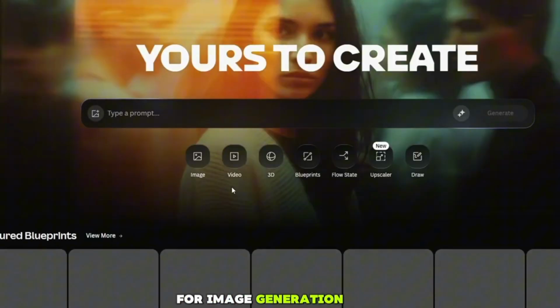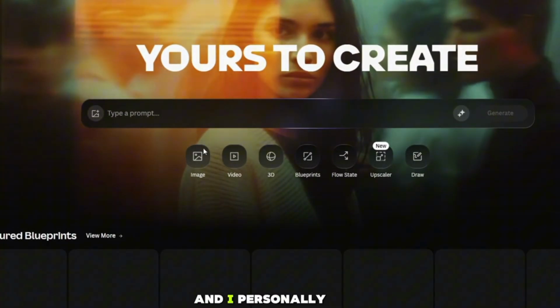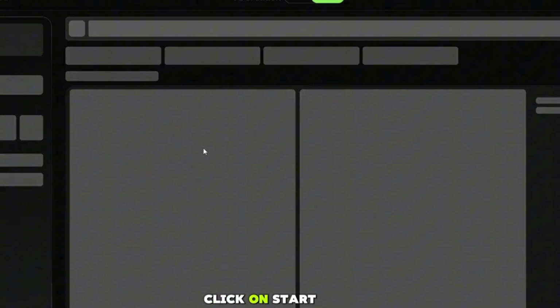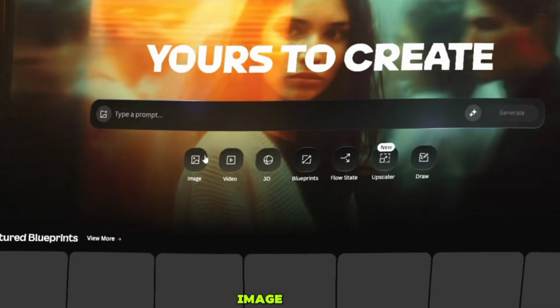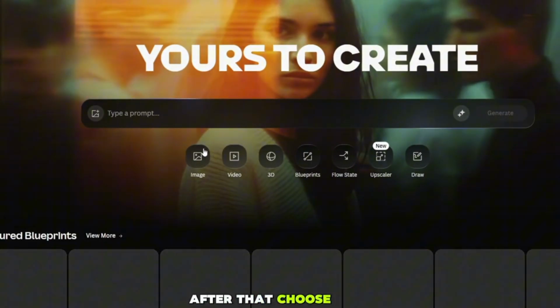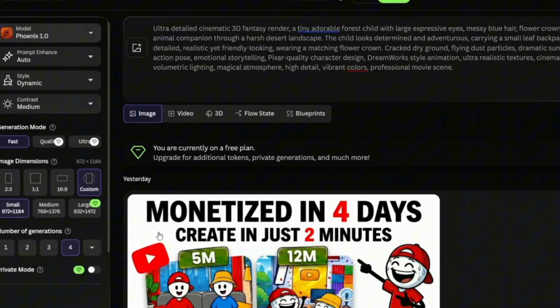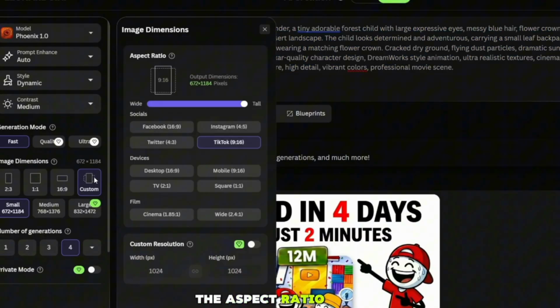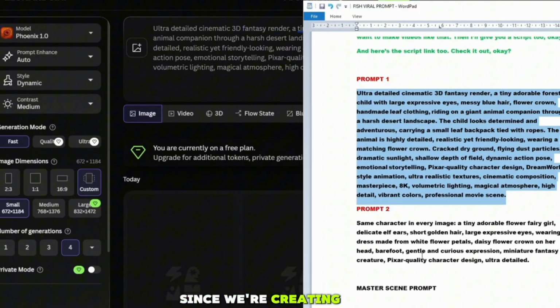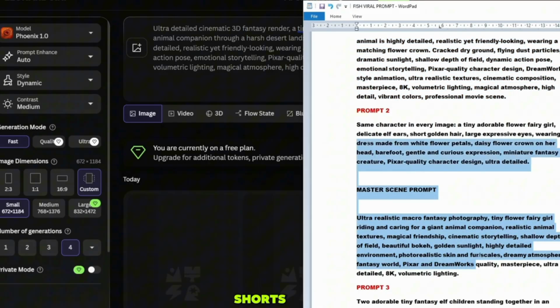For image generation, I use Leonardo.ai. It's an excellent platform, and I personally use it myself. Click on Start Now, then select Image. After that, choose the Phoenix 1.0 model. I mention this model in every video because the results are consistently amazing. Next, click on Custom and set the aspect ratio to 9:16 since we're creating vertical videos for shorts.